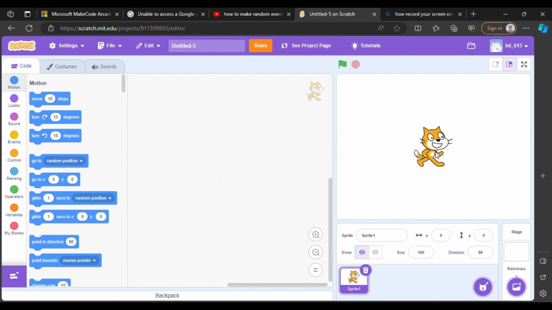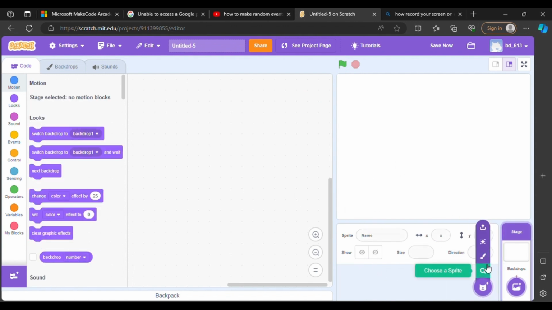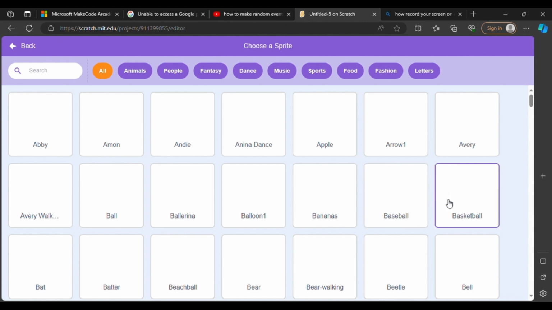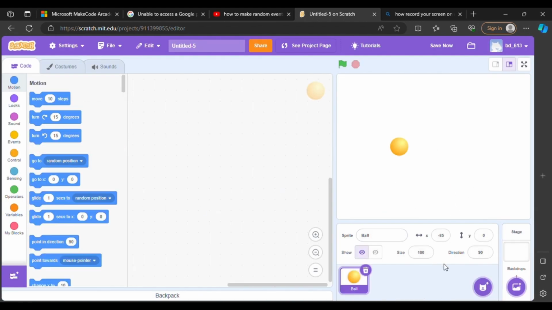Today I will be explaining how to make a clicker game in Scratch. So first, what you're going to do is make the object that you want to be clicked. I will choose the ball here, if it will load. So we have our ball that you will click.